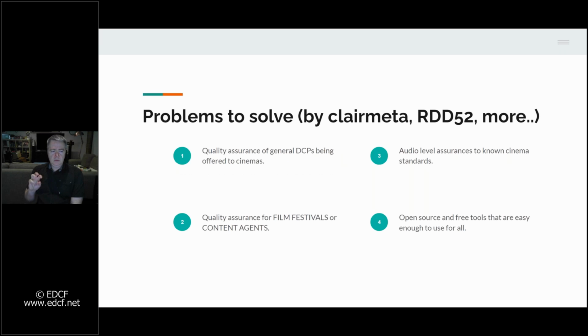So just looking at the sort of problems this will solve first, I'll go through the sort of things that we're looking to solve with what I'm going to show you today. Now, Clairmeta is a QC tool, or a tool for testing content, to make sure that it's well formed or well created, so that if you do put it into your projector, it will play. So this is important to cinema owners.